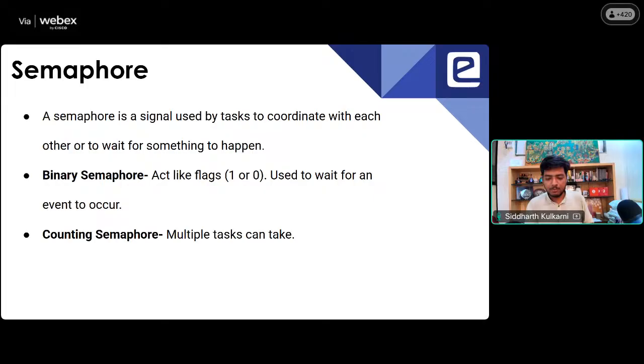A binary semaphore is basically like a flag. Let's say I want to start a particular task, maybe after 1 second, or maybe when a particular button is pressed. So let's say I have a button on my system. Only when that particular button is pressed, I want task A to start execution. In this scenario, I can use a binary semaphore.